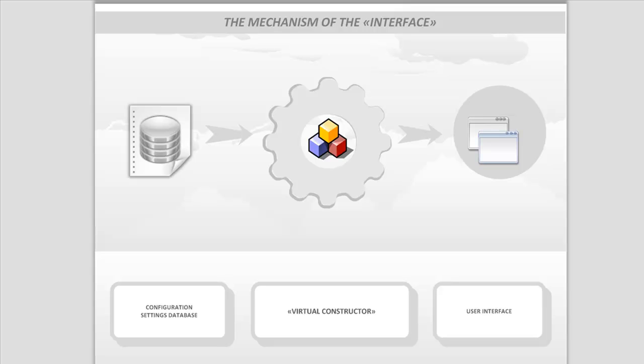Simulation parameters for different aircraft differ not only in values. The lists of the parameters are also different. Universality is achieved by storing the configuration information for each aircraft in the database.